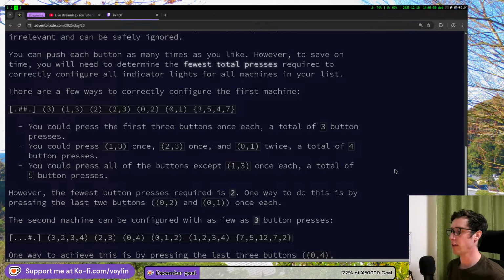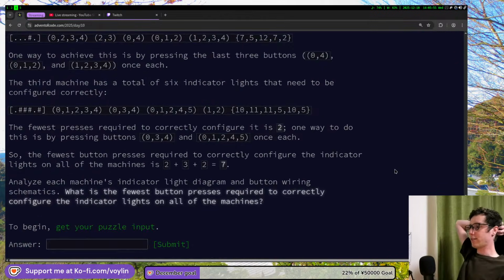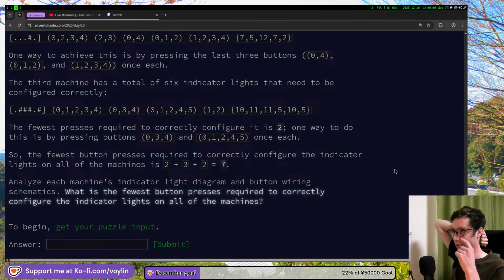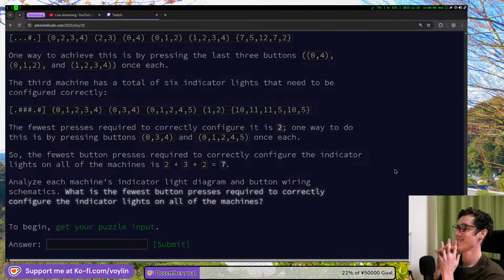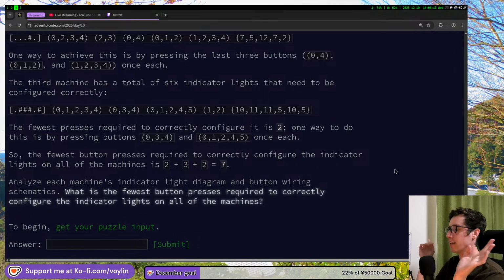The second machine can be configured with as few as 3 button presses. Okay, so it sounds fun, but also kind of annoying. So one way to achieve this is by pressing, let's just skip those things. So the fewest button presses required to correctly configure the indicator lights on all of the machines is 2 + 3 + 2 = 7. Analyze each machine's indicator lights diagram and button wiring schematics. What is the fewest button presses required to correctly configure the indicator lights on all of the machines?